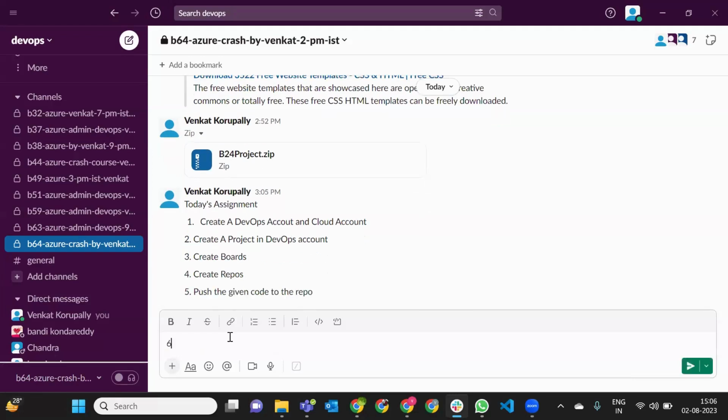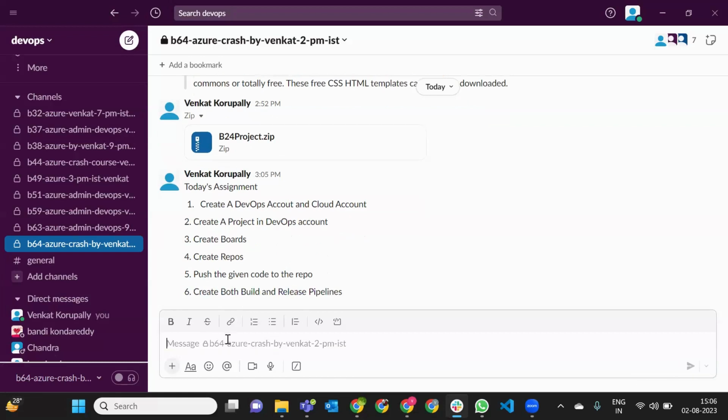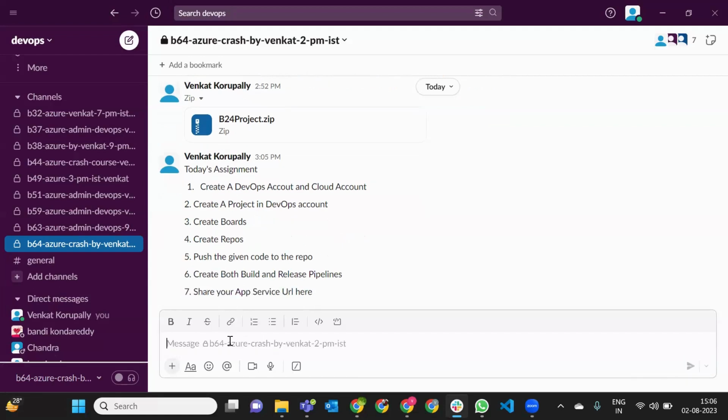Once the code reaches the repo, you have to create both build and release pipelines. And finally, you have to share your app service URL here. I will look at the URL, guys. Have you got that assignment correctly or not?